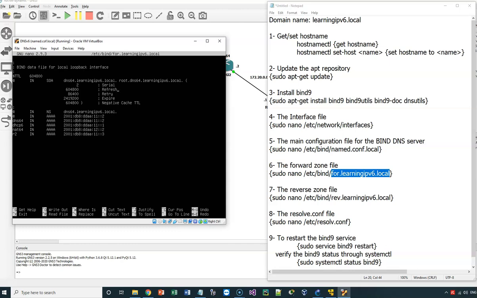And these are the options for the serial, refresh, retry, expire, and negative cache TTL. After that, you have to write two DNS records. Here, @ IN for the internet, NS for name server, and you have to put your DNS server name with the domain name. The second record is @ IN, and you have to write the type of the DNS record, which is quad A. That means this is an IPv6 record, and you have to write the IPv6 address for the server.